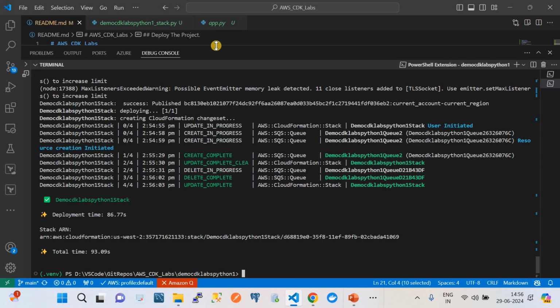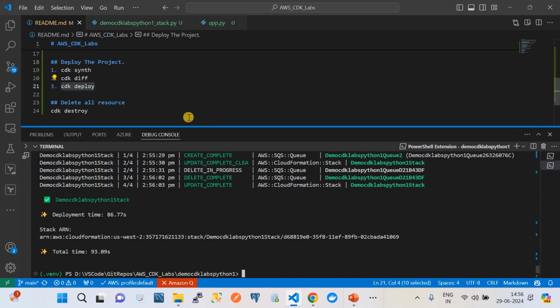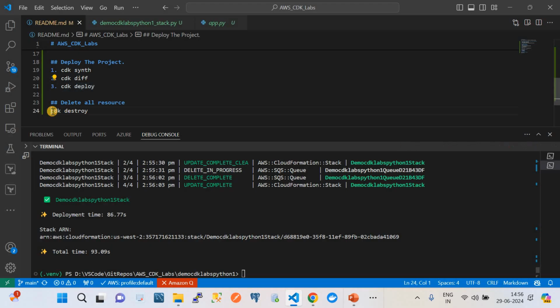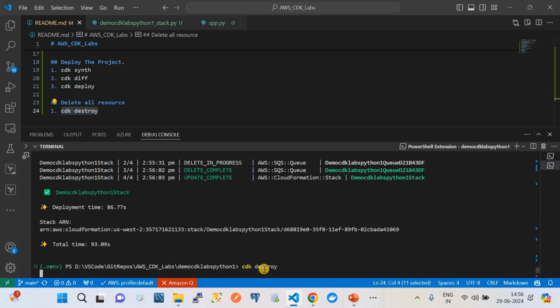Now let me explain destroy as well. Let's say that you don't want the infrastructure. You can always destroy the stack by running something like this. Let me run this command. Remember that CDK destroy is a very destructive command. You need to run it very carefully. Basically, it will destroy our infrastructure.